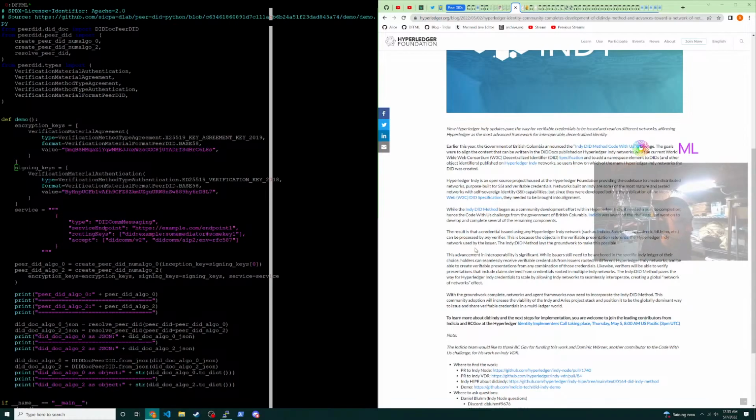Affinity Bedrock IDs can be verified by any verifier, because objects in the verifiable presentation reference the Hyperledger Indy network issued by their user. The Indy DID method laid the groundwork to make this possible. This advancement in interoperability is significant: while issuers still need to be anchored in the specific Indy ledger of their choice, holders can seamlessly receive verifiable credentials from issuers rooted in different Hyperledger Indy networks, and create verifiable presentations from any combination of those credentials. Likewise, verifiers will be able to verify presentations that include claims derived from credentials rooted in multiple Indy networks. The Indy DID method paves the way for Hyperledger Indy credentials to scale by allowing Indy networks to seamlessly interoperate with a global network of networks effect.